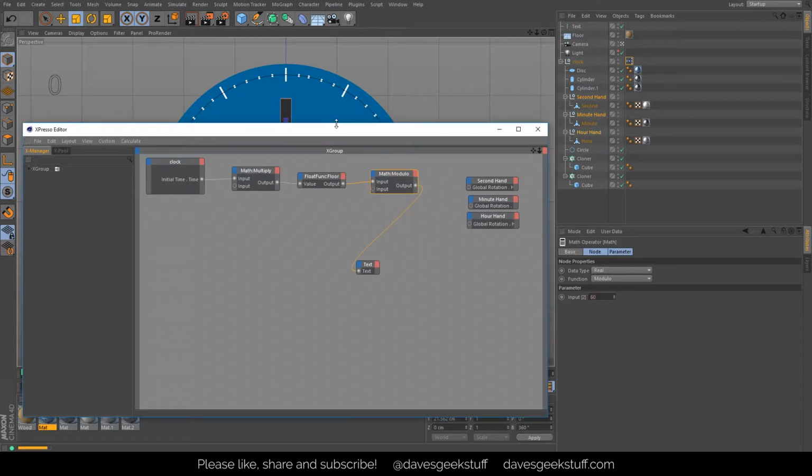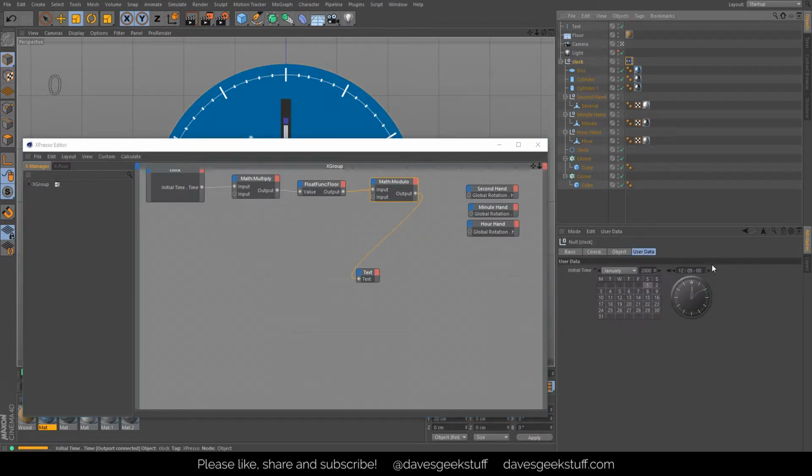So now we can see, if I go back to the clock and I move it on a minute at a time, sorry, a second at a time. If I go to 1 second, we get 1. If I go to 2 seconds, we get 2. You get the idea.